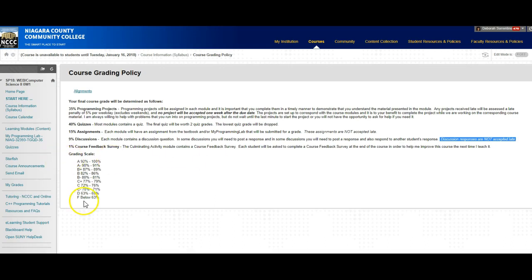Okay. The grading scale is here. So you can see what equates to what letter grade, and that information will always be up to date in the grade book as well.